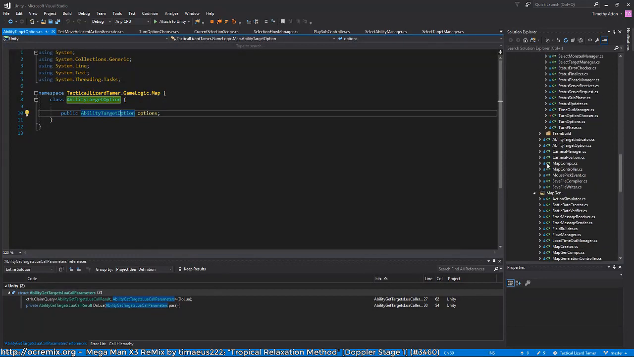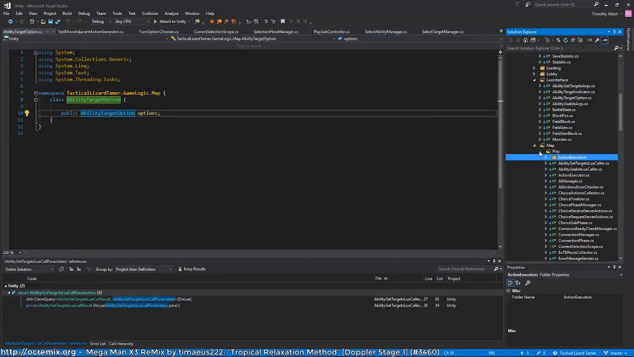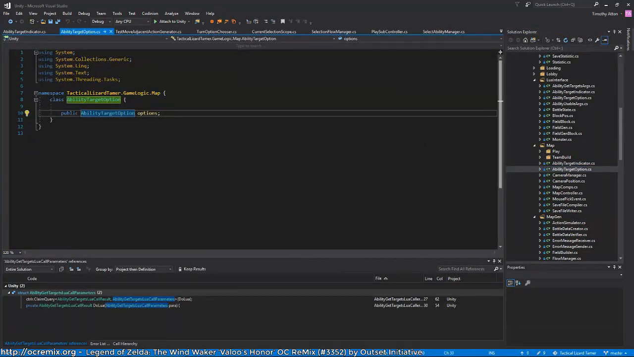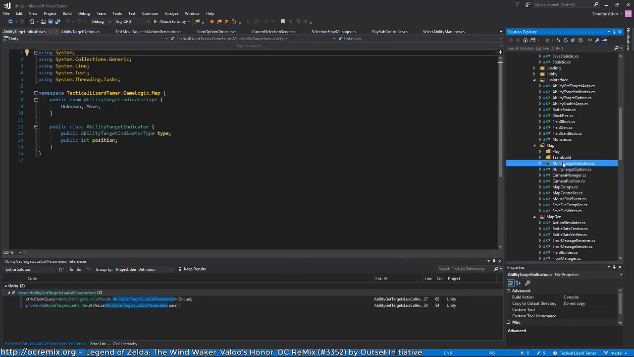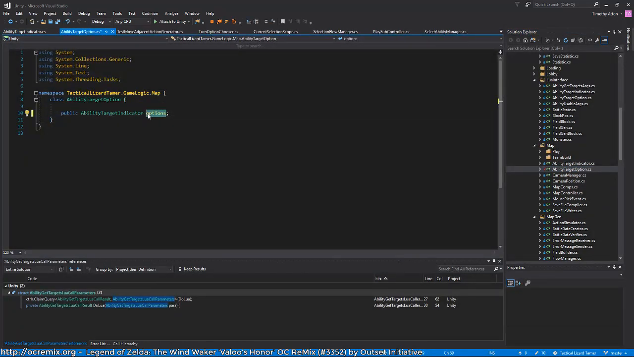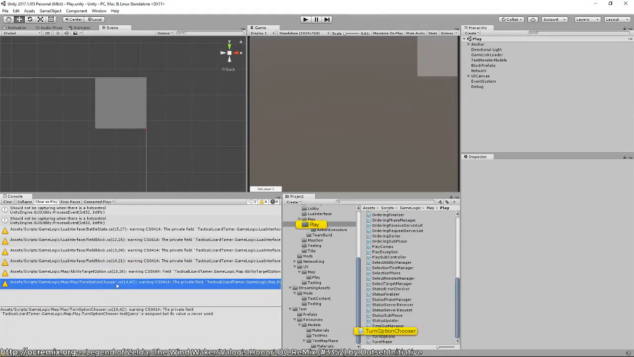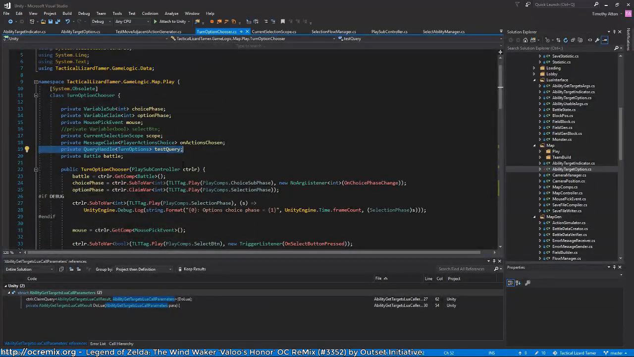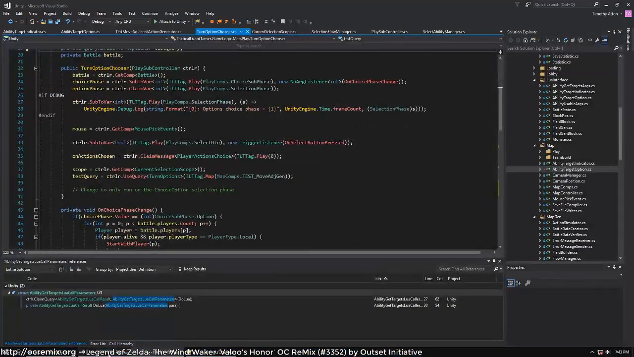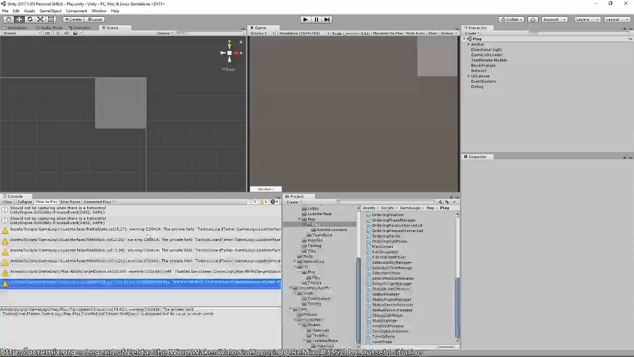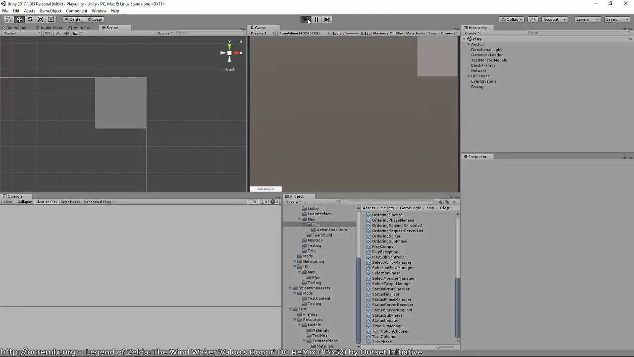Let's see. The map, ability target indicator, and option. Okay, yes. Yes, this should actually be the indicators. But yeah, we'll work more in these files soon. Okay, then turn option chooser. Okay, this is obsolete, so I don't care. Okay, so I'll just clear these for now, and let's go ahead and test it.